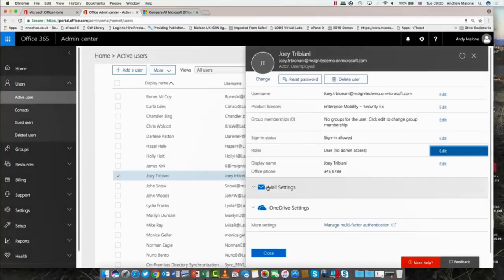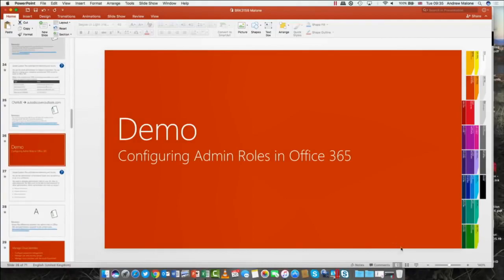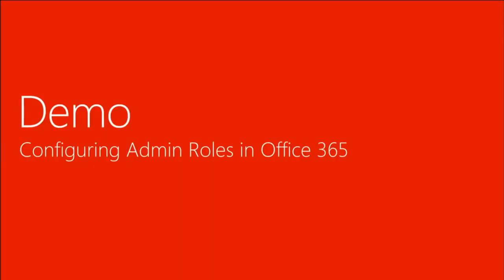Okay, so just a little bit then about adding users and roles. Is everybody deliriously happy so far? Yes? Are you still awake? Okay, cool. All right.